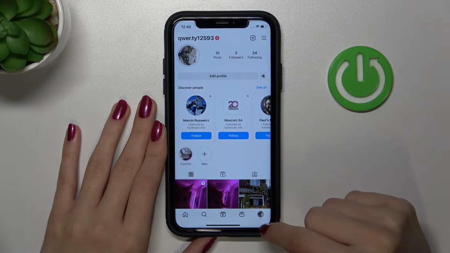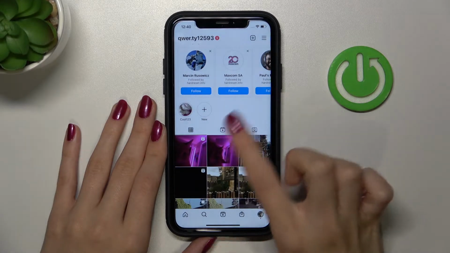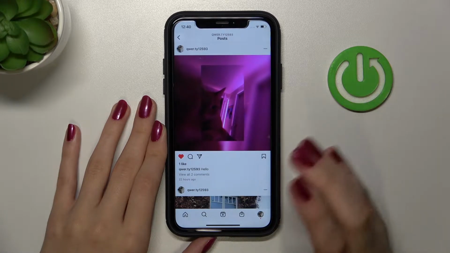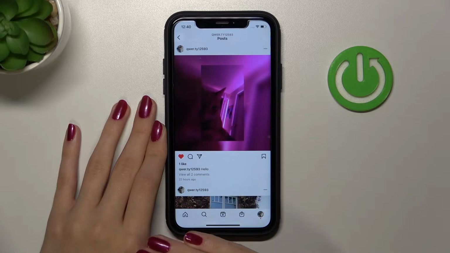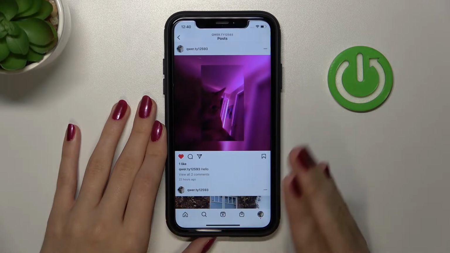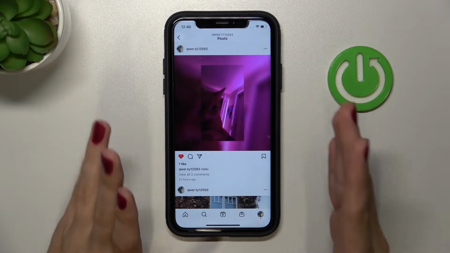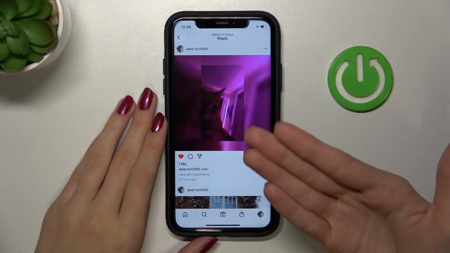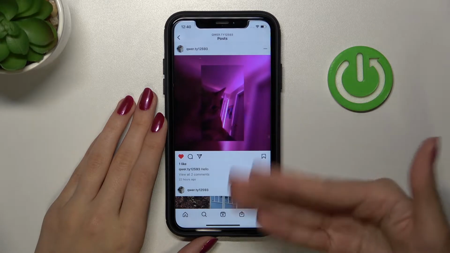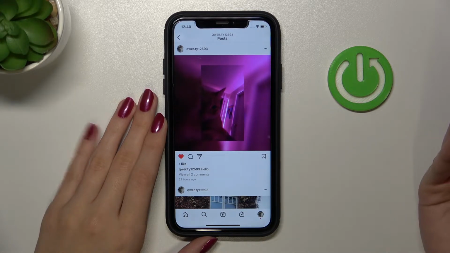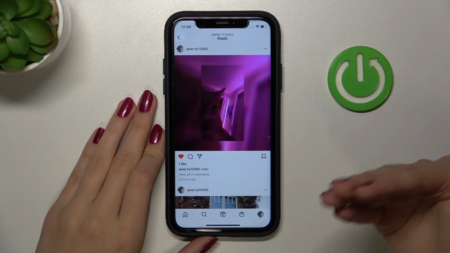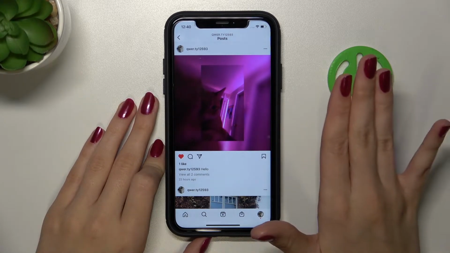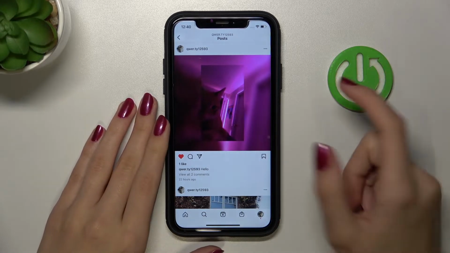Right now we are on the profile page, so let's select one of the posts here to check this data, but remember that unfortunately this option is available only for stories. And we are not able to check who shared this post with their friends, for example in other apps or in messages, in direct, nothing like that, but only about stories. But it's a cool option too, so let's check it.